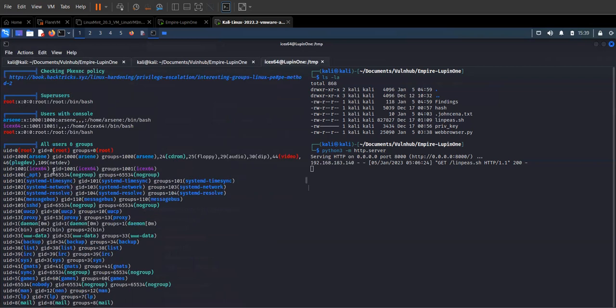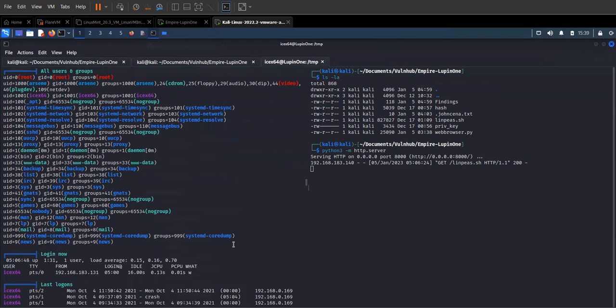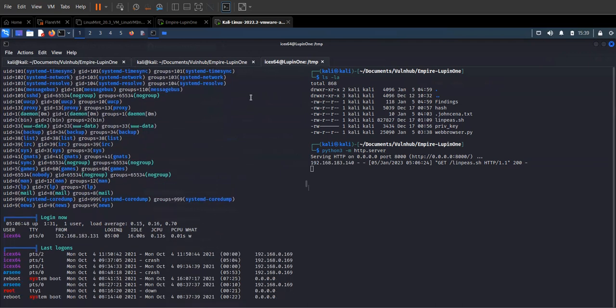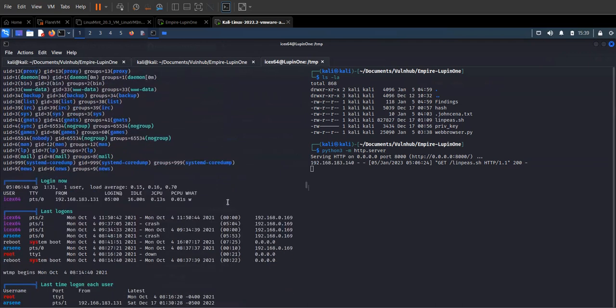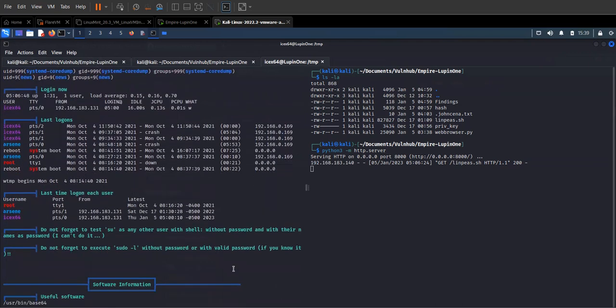You will also look at the groups here. i664 just has this, whereas the rscene group has floppy, audio, dip, video, cdrom, plugdev, netdev. These are all very interesting or juicy groups that we should always take a look at, because group vulnerabilities do exist and we can actually leverage that to get root.